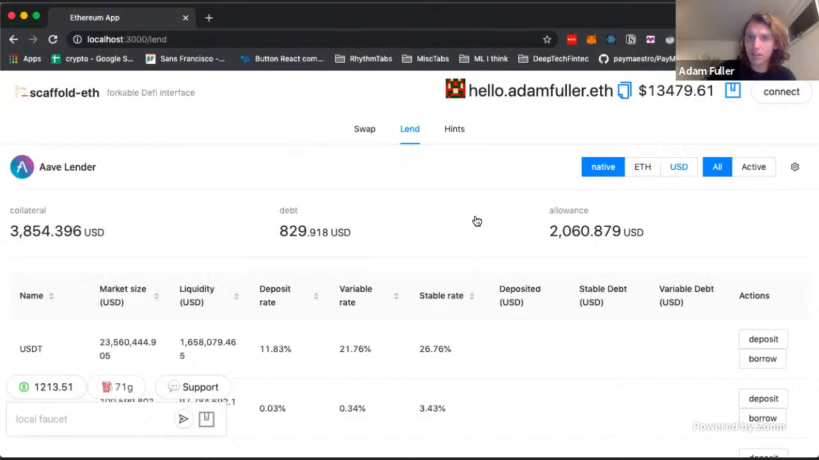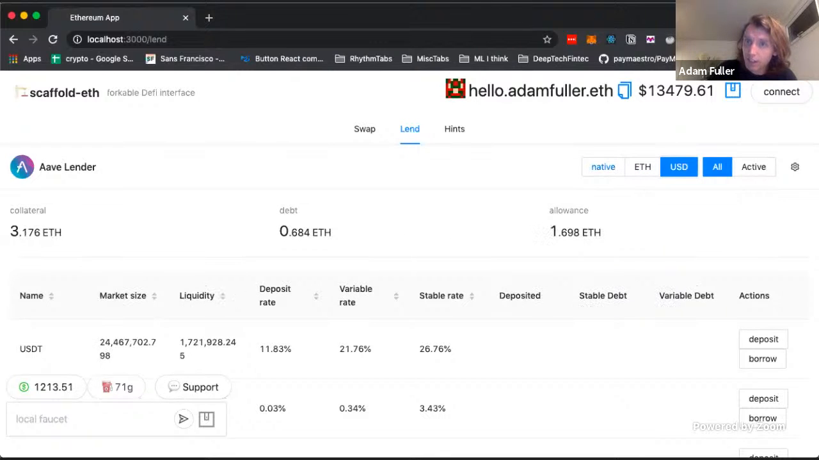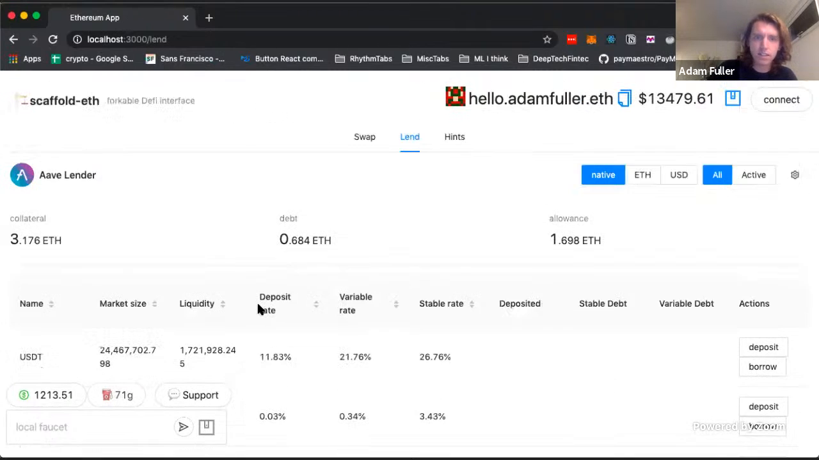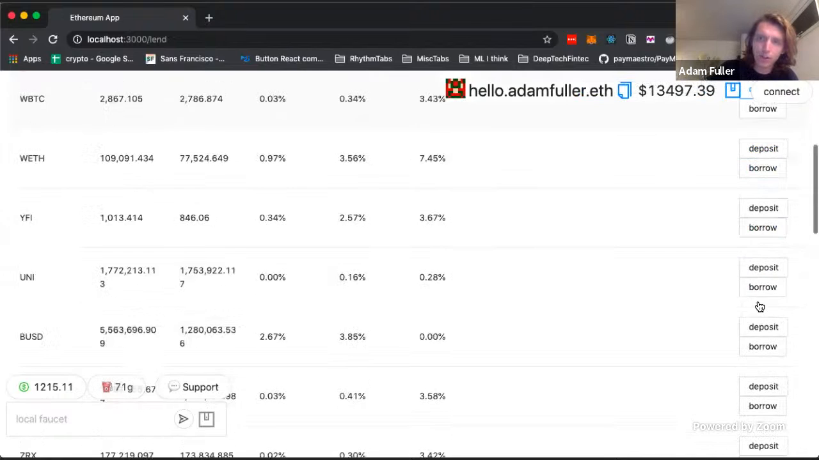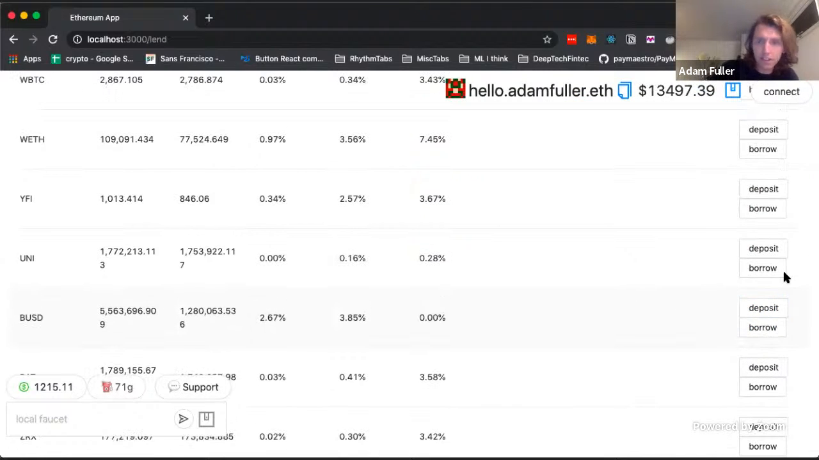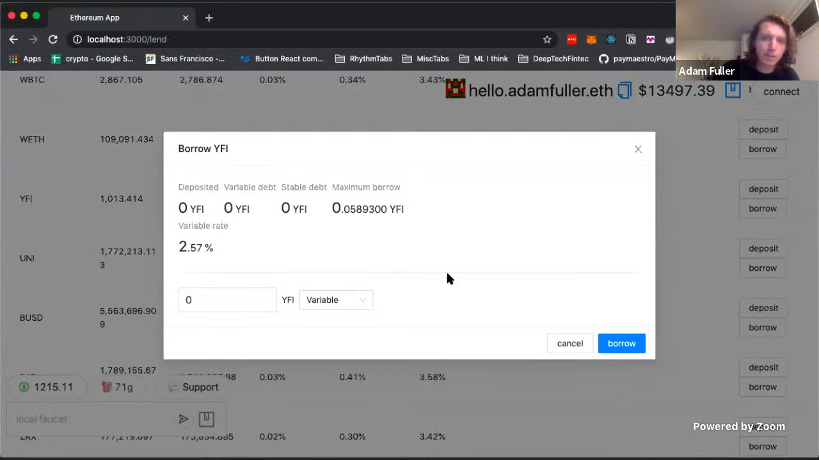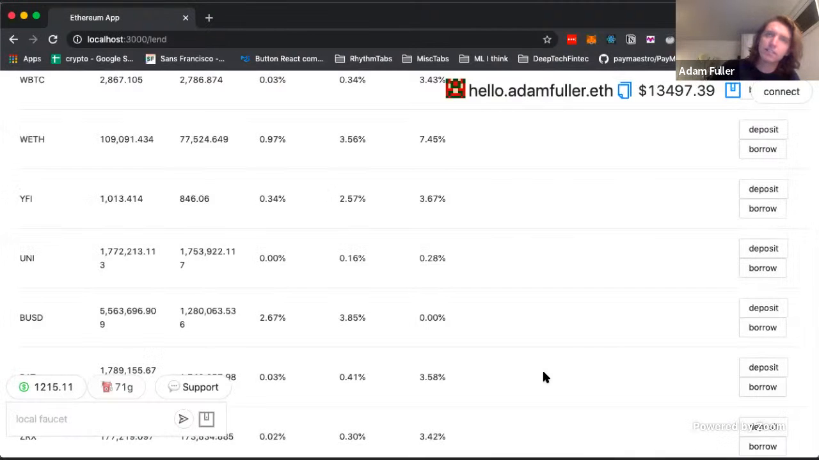You can show that in the native amount, or you can show it in US dollars. Maybe if I hide this guy, it effectively shows you all the different markets and the different deposit rates. This is pulling on chain to get this information, just my local chain. Then you can deposit, you can borrow. I've got a bit deposited already. Maybe if I wanted to borrow some Uni or some Wi-Fi, we've got some little helpers here which tell you what you've deposited and what your maximum borrow is based on the amount you deposited, this kind of stuff.